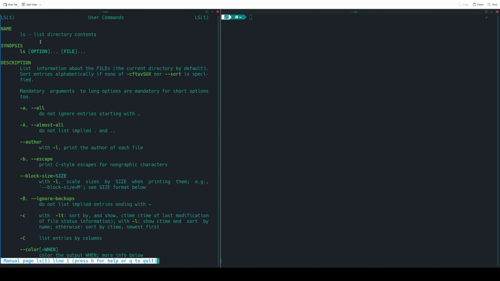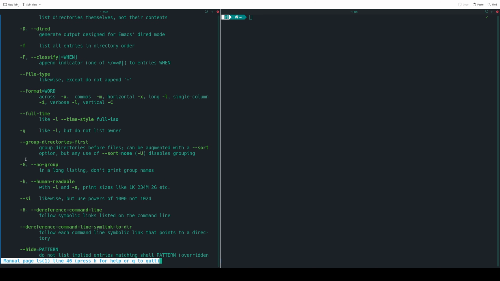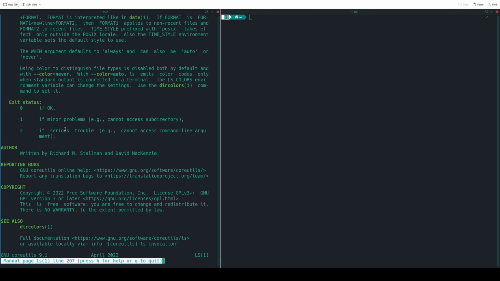So it will show me all these descriptions, all the options I can use with ls, all the parameters I can pass with the different options, and who is the author. Everything I can access with this man command. This is basically the built-in manual for the ls command.